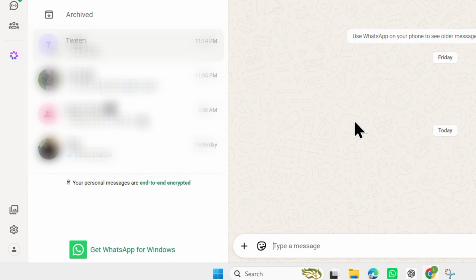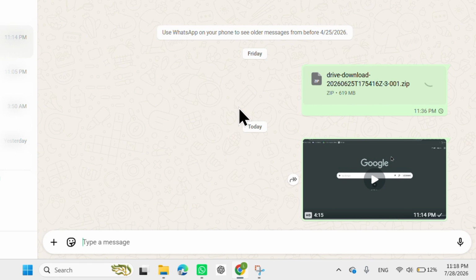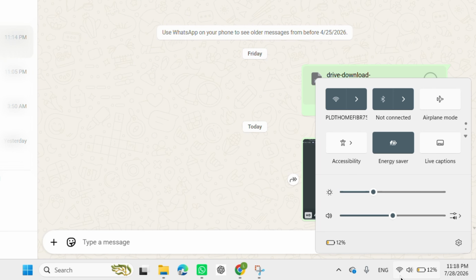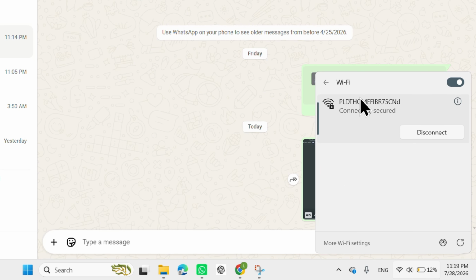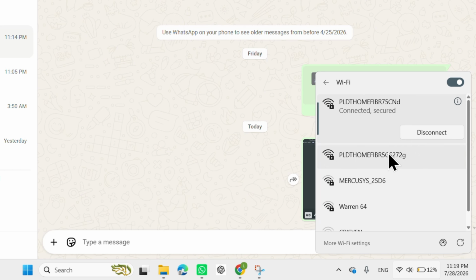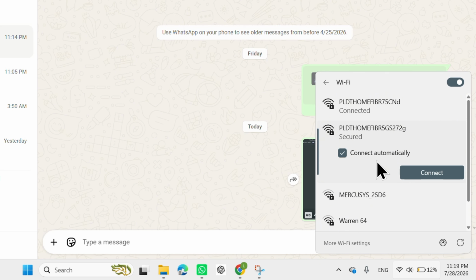So what you need to do is to check your internet connection. Go to the bottom and click Wi-Fi. You can switch to a different Wi-Fi network or use a mobile hotspot. Make sure your internet connection is stable. You can also turn this off for 10 to 20 seconds, then turn it back on. Connect to a Wi-Fi and see if that works.